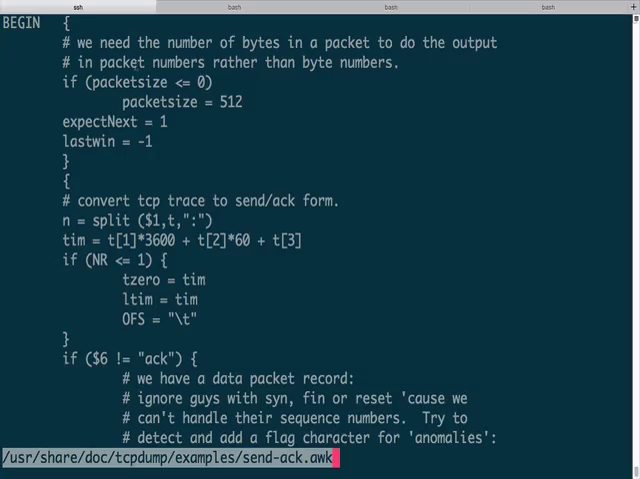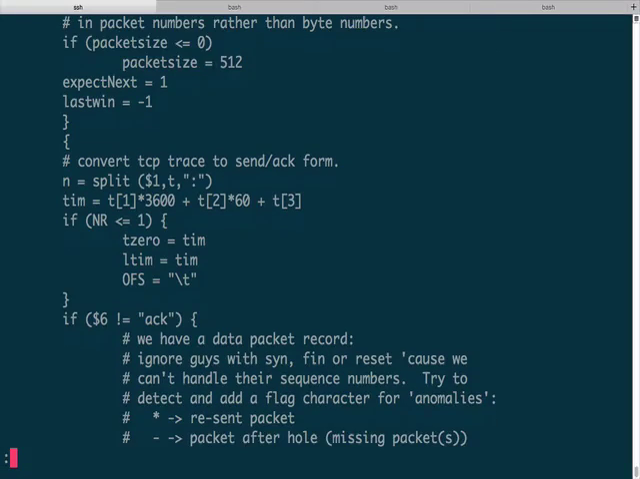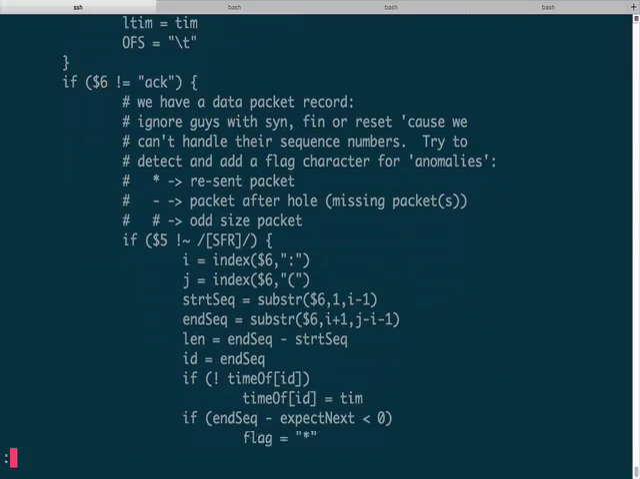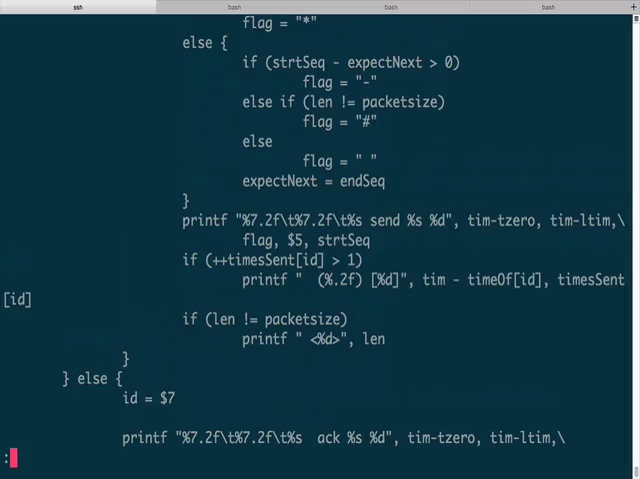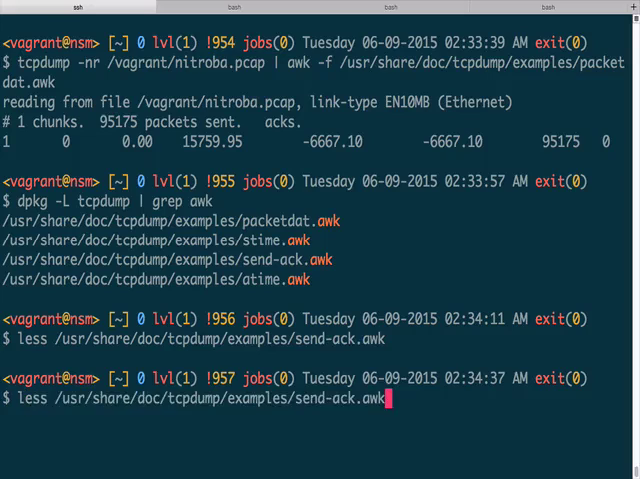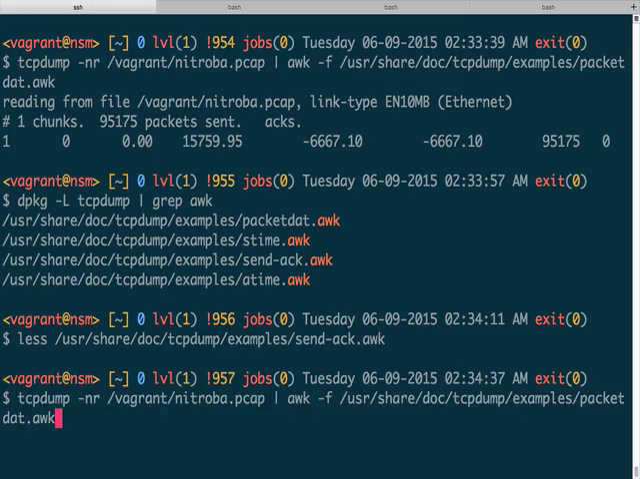What does it say? We need the number of bytes in a packet to do the output. Okay, so it's going to compare byte sizes. It's going to print send time, start sequence. Okay, it's going to nicely print some TCP data: sequence and acknowledgement numbers. So let's do this one now.